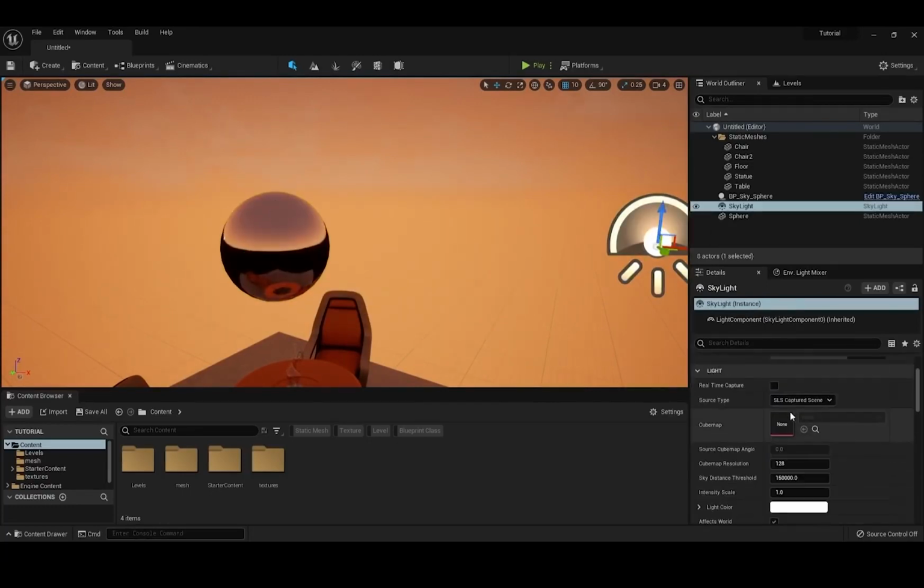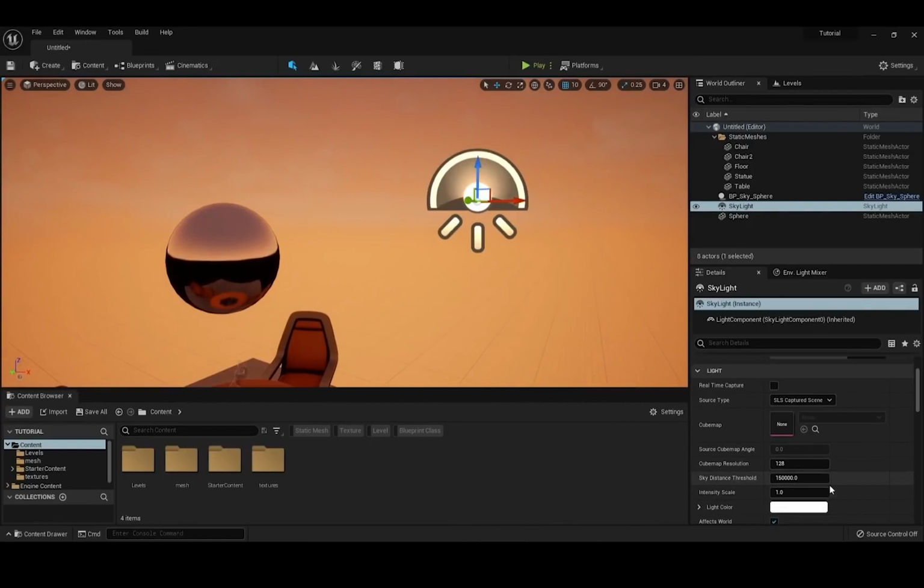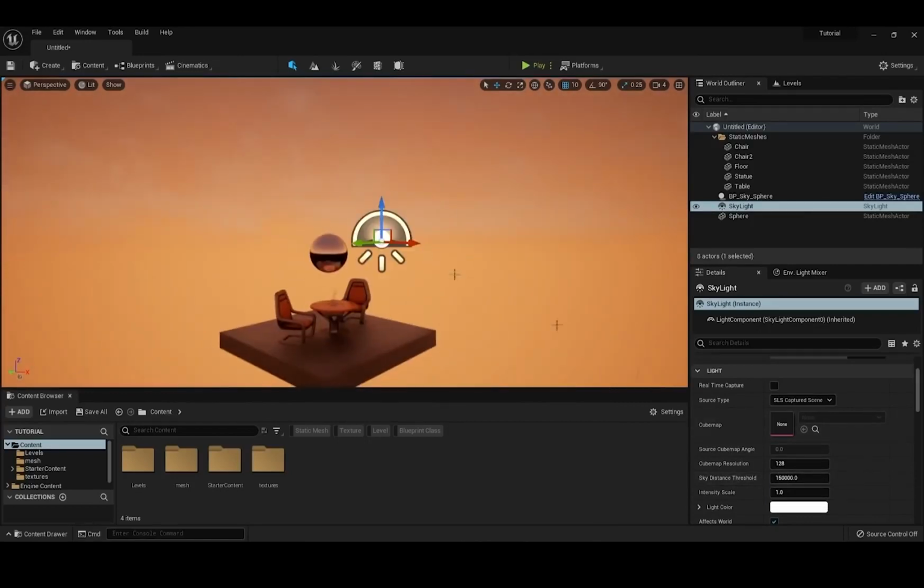So let's click back on our skylight and have a look at exactly what it is that's going on here. This sky distance threshold here is basically how far in Unreal units the skylight will treat any geometry into kind of its reflection capture.